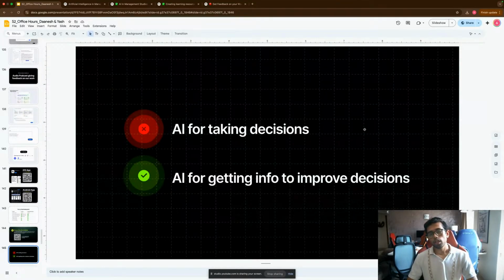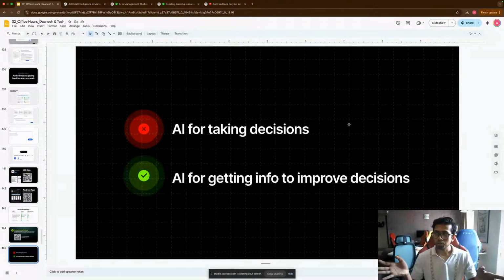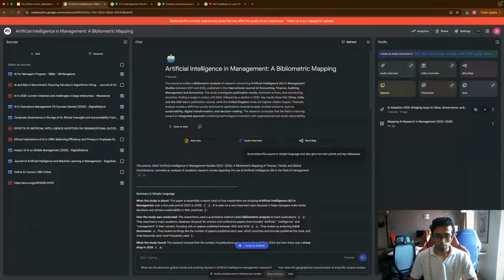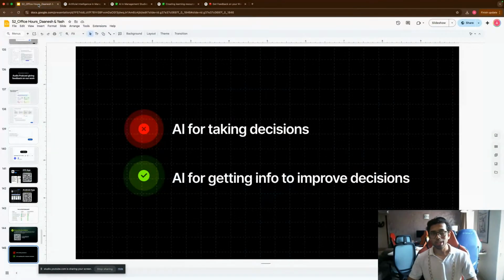Now, keep in mind, AI is not for decision making. Don't use AI for decision making. Use AI for getting information to improve your decisions. It's so easy to get information, but AI also makes mistakes. If I show you, Notebook LM is pretty accurate on what it gives, but still, Notebook LM says over here, Notebook LM can be inaccurate. Please double check its responses. So you need to be extra careful with what AI gives you. So use that information to improve your decision, right? To get different perspectives.